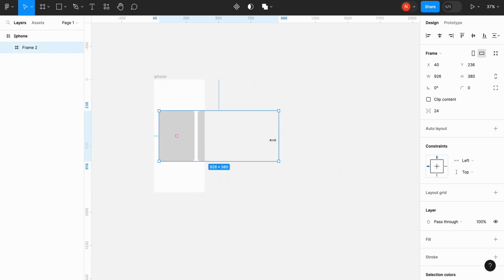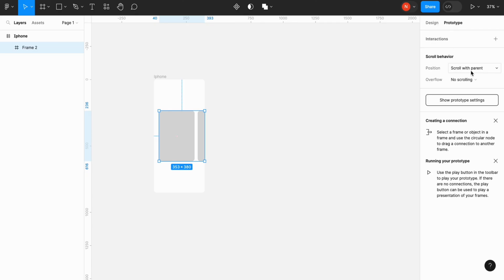Now we need to change the size of the frame with rectangles to match the width of the parent frame. Lastly, let's switch to the prototype mode. For our frame with rectangles, for overflow settings, we need to choose horizontal.